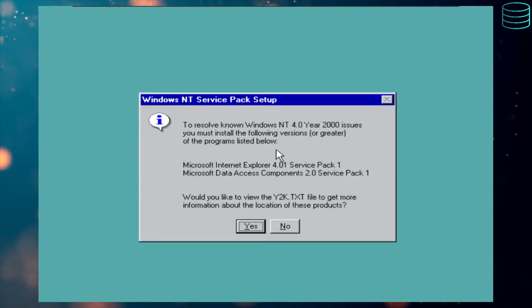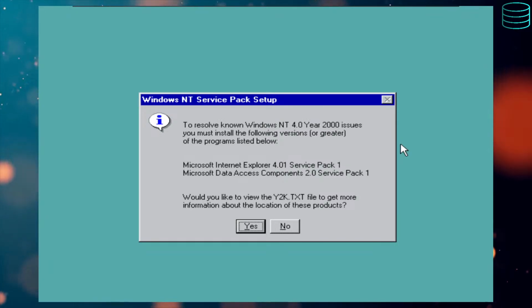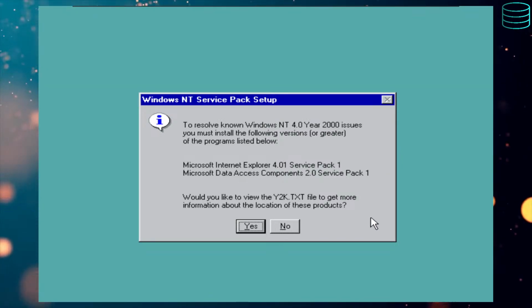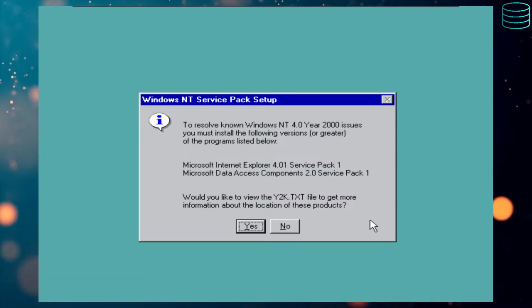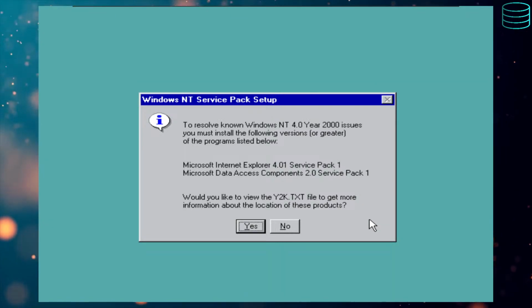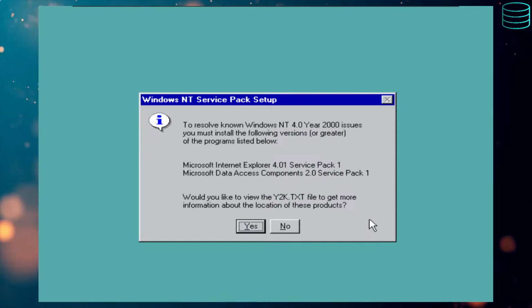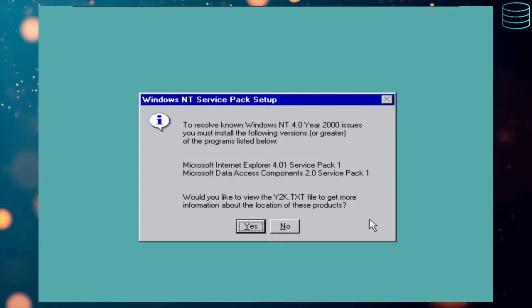At the desktop with no dramas this time. It's only taking us slightly longer this time to load the desktop, that's for sure. Aha, and we're greeted with a new warning. Resolve the known NT4 year 2000 issues. Please install Internet Explorer 4.01 with Service Pack 1, Microsoft Data Access Components version 2 with Service Pack 1.